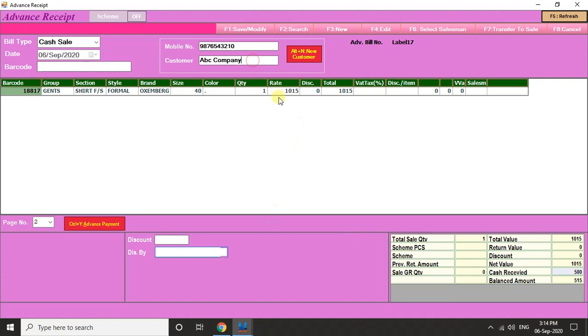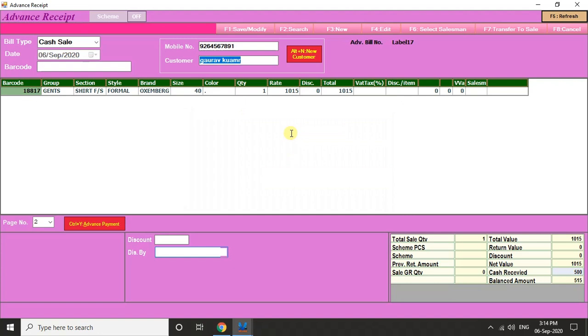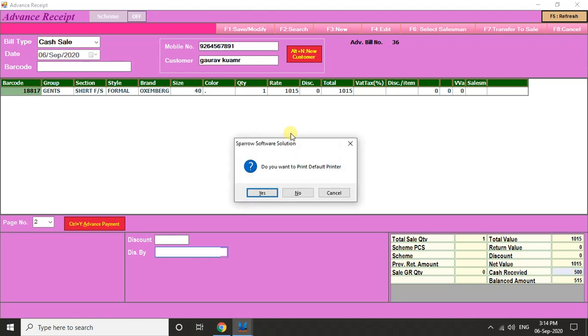We want to select the company. We will click on Alt N for the customer's mobile number and name. Right, hope it's clear to you. Click on F1, this will save the bill and it will generate a bill number.